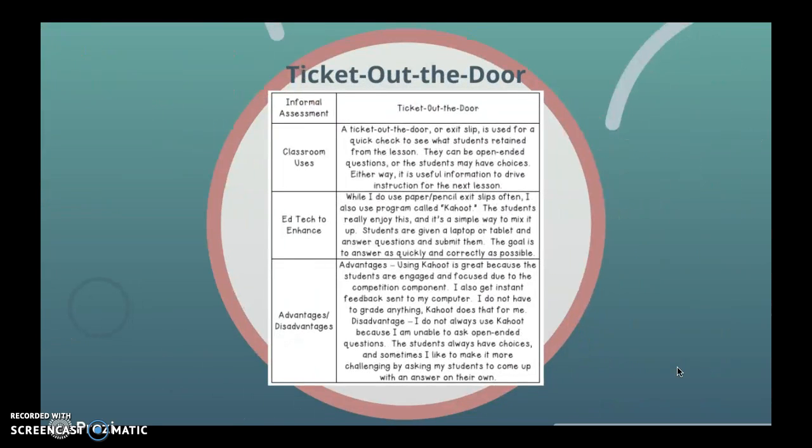A ticket out the door or exit slip is used for a quick check to see what students retained from the lesson. They can be open-ended or multiple choice. While I do paper and pencil exit slips often, I like to use a program called Kahoot. The students really love it. It's very simple. It mixes things up, and they're able to use technology. The goal is to answer as quickly and correctly as possible.